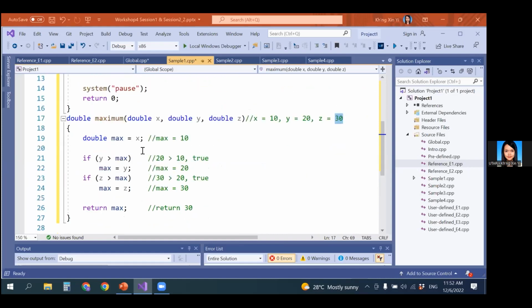So after that, we let the first value be the maximum, the 10 first, and then we will do the comparison. Is the second value 20 greater than 10? This is true, right? Since this condition is true, the statement here will get executed. So currently the maximum is equal to Y, which is 20.